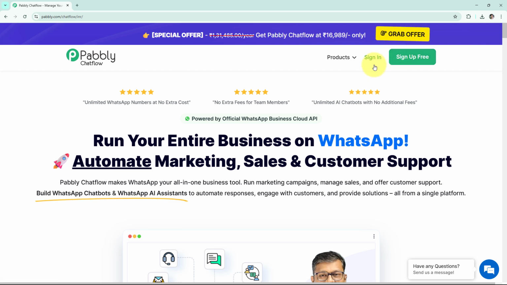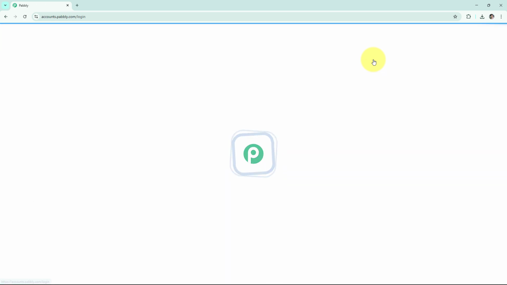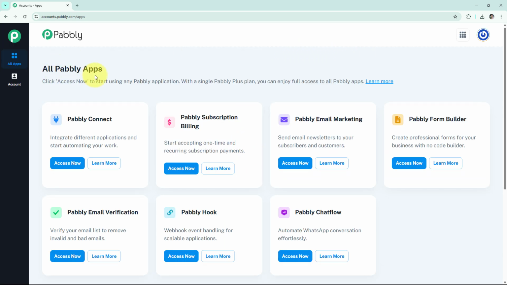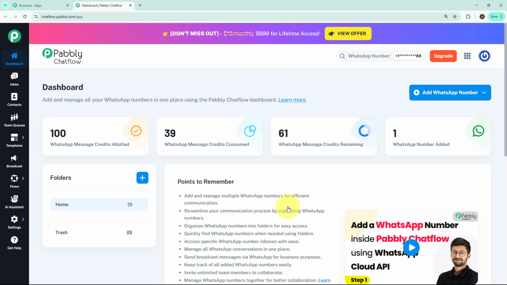As I'm already an existing user, I will click on sign in, and it will show me all the apps provided by Pabbly Chatflow. Here we have to access Pabbly Chatflow. So click on access now, and it will take you to the Pabbly Chatflow dashboard. On the left side of the screen, you will see all the features provided by Pabbly Chatflow. We will go through all the features one by one. First, we have dashboard, which gives us an overview of chatbot's performance, recent activities and stats.